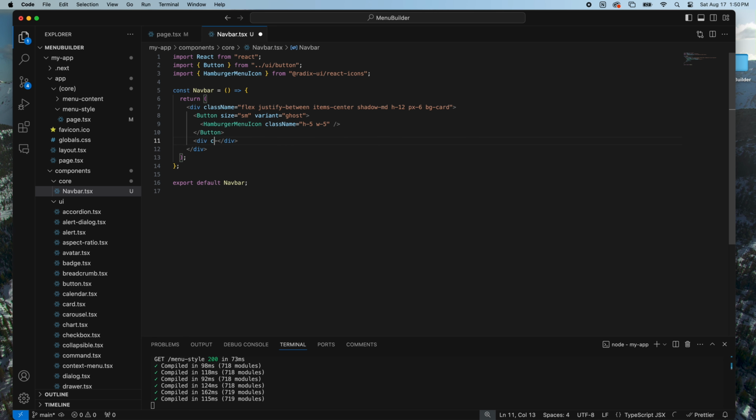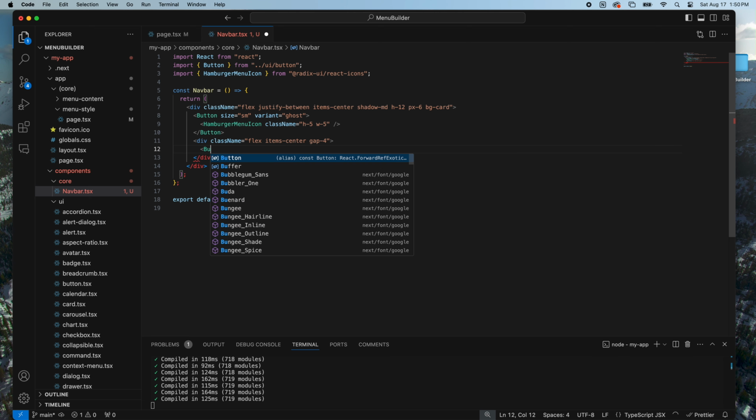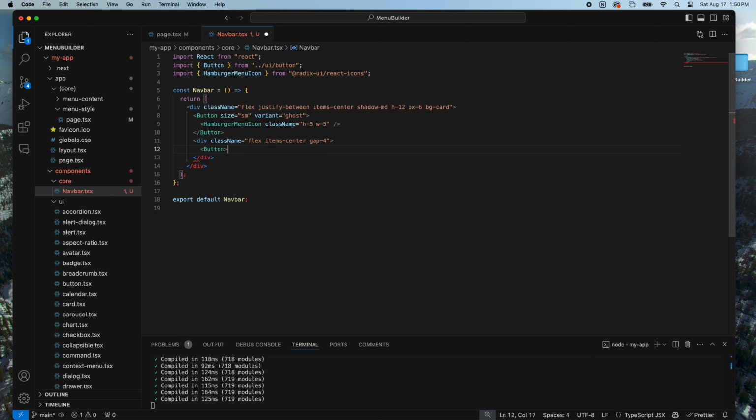And below that, we're going to have a div of class name flex, item center, gap 4, and inside of this we're going to have another button. So this is going to be the other side of the nav bar. And this is going to say view menu. And we'll set a size for it to small. And we can see that there. We'll add style to it later, so it looks like this blue one.